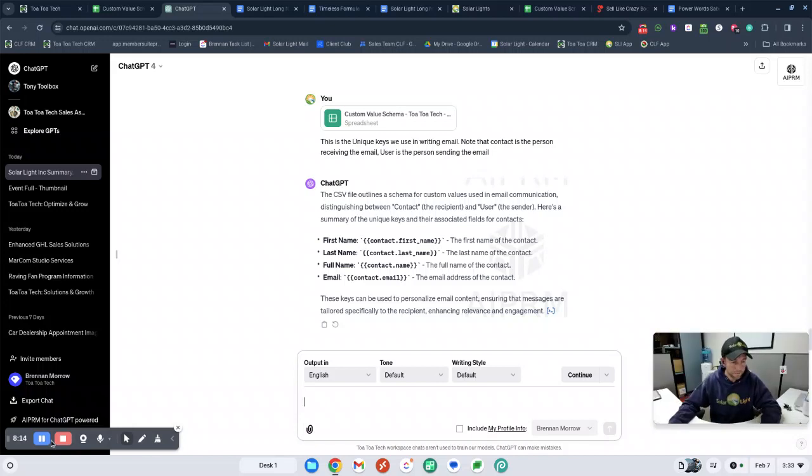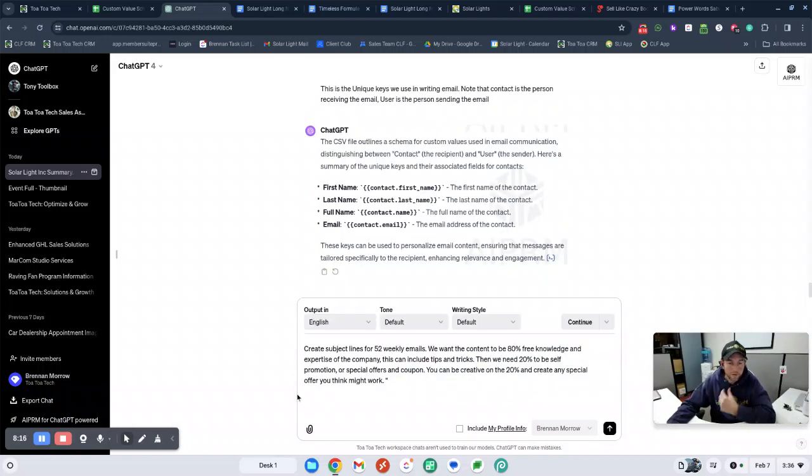Okay, so now we're going to specify the next step. Okay, so now we're going to create the subject lines for 52 weekly emails. We want the content to be 80% free knowledge and expertise of the company. This can include tips and tricks. Then we need 20% to be self-promotion or special offers and coupons. You can be creative with this, 20% with the special offers. Okay, send it.